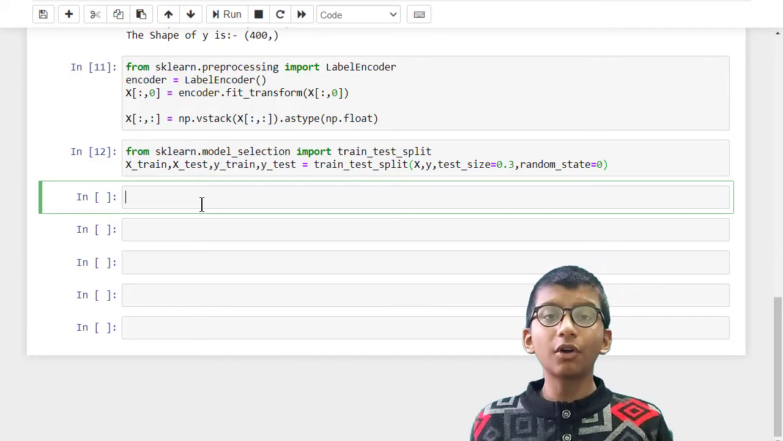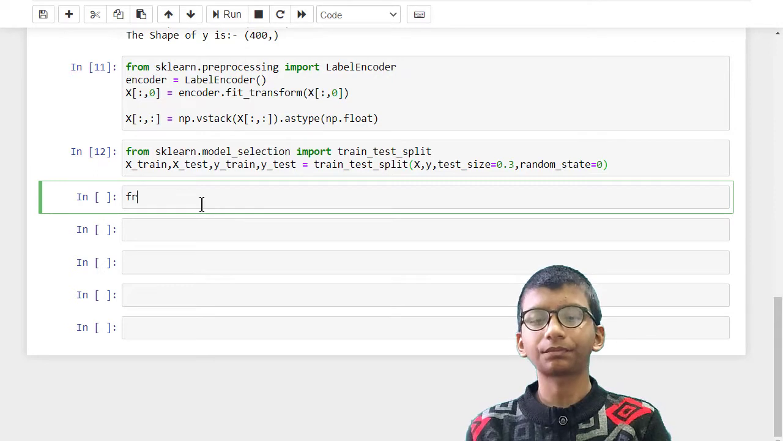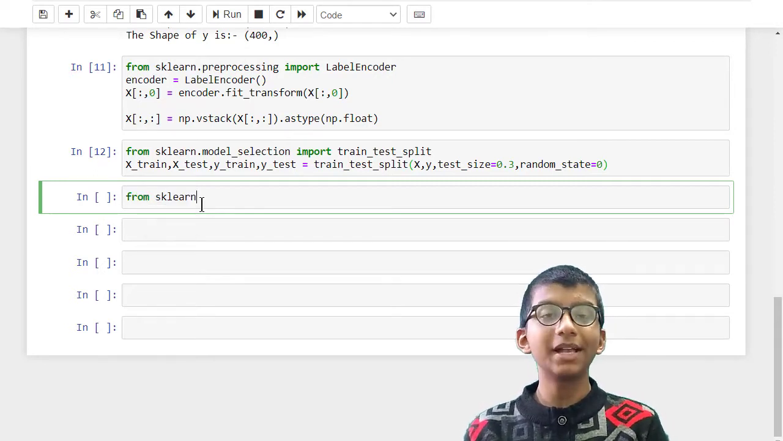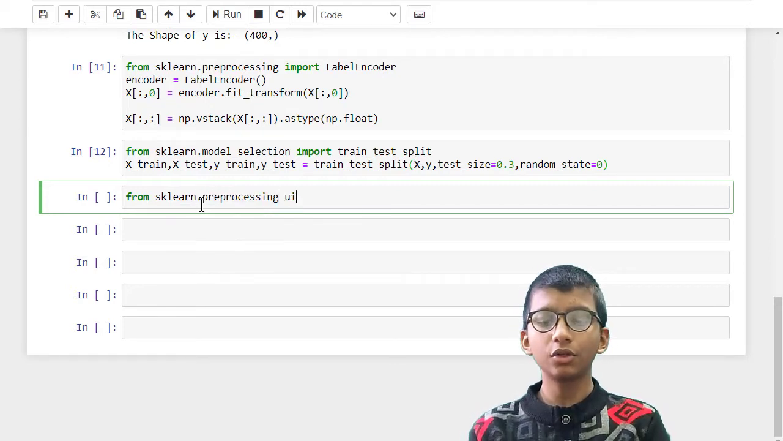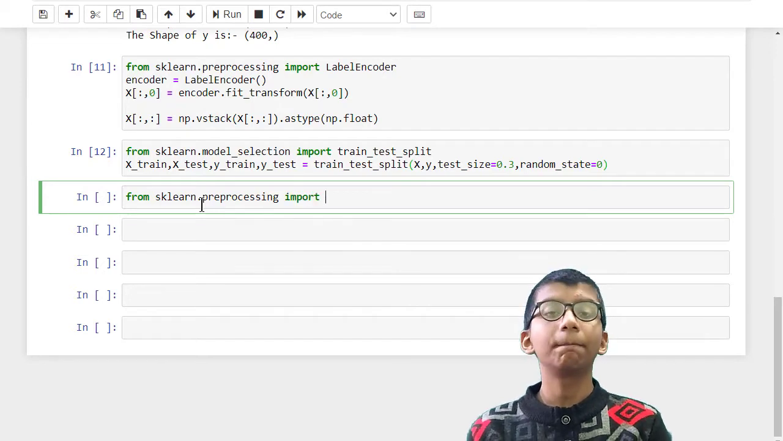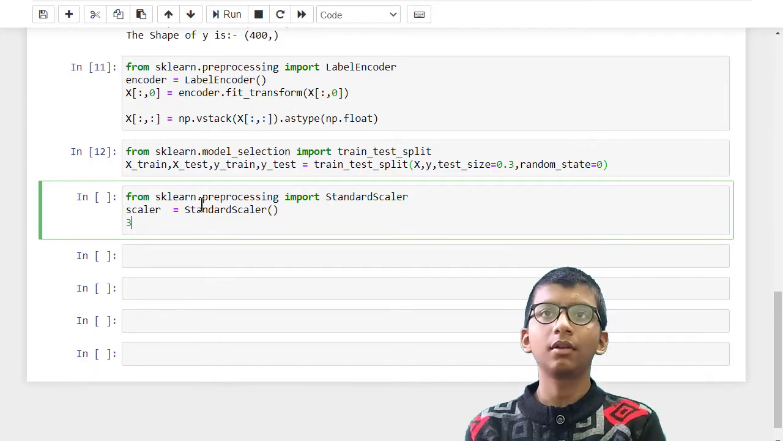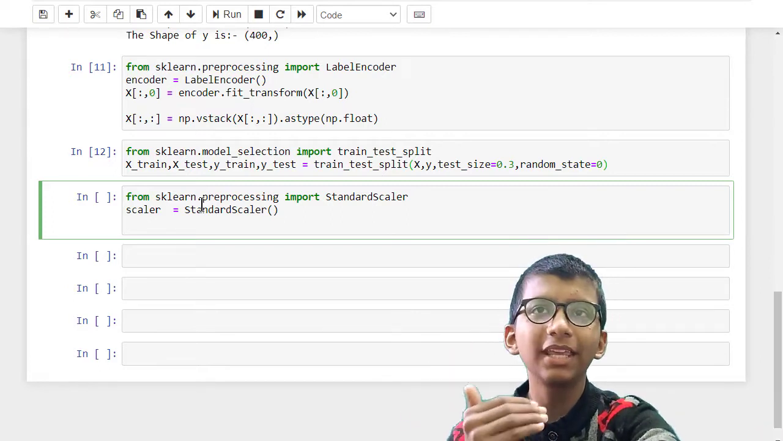Okay, so first again you make use of the sklearn library, from sklearn.preprocessing. It is also a part of preprocessing the data. Then I will import the StandardScaler, and then instantiate the StandardScaler as scaler. Okay, so now we have instantiated. Now it's time for taking a look.